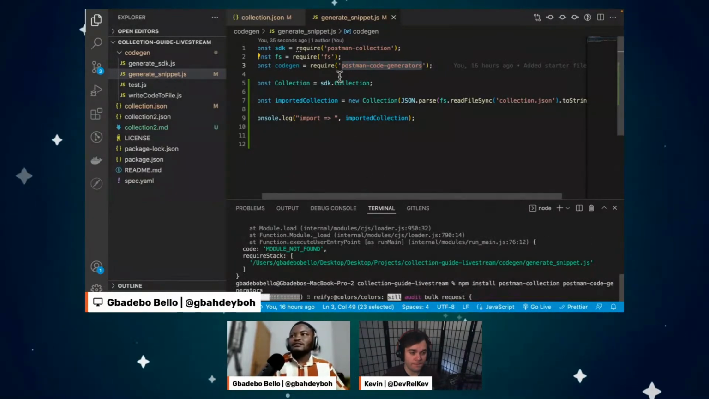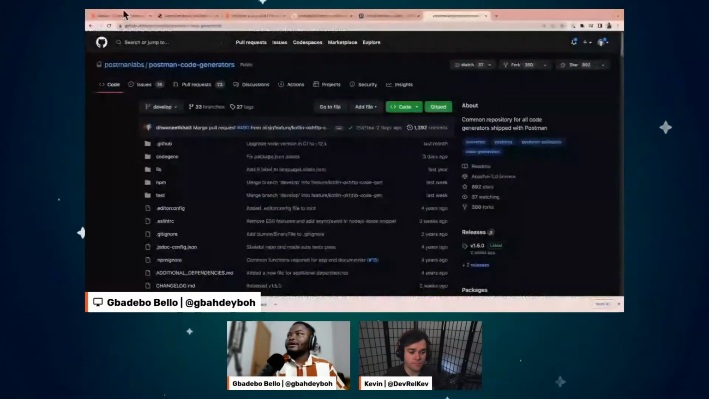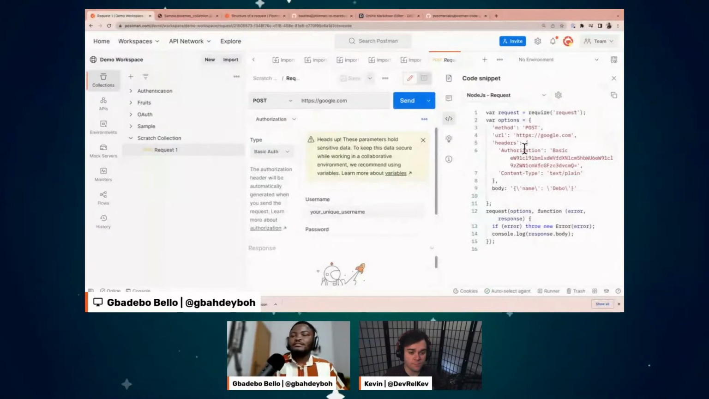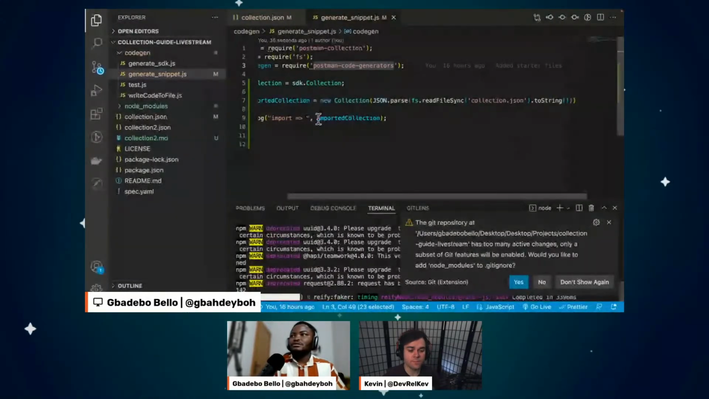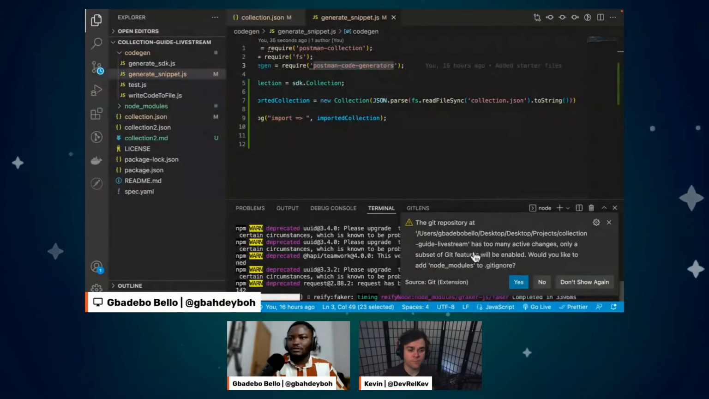So while this is installing, what I'm really trying to do here is the example that I showed earlier, where we are generating code snippets for our request. I want to do the same thing programmatically using the Postman code generator module here.